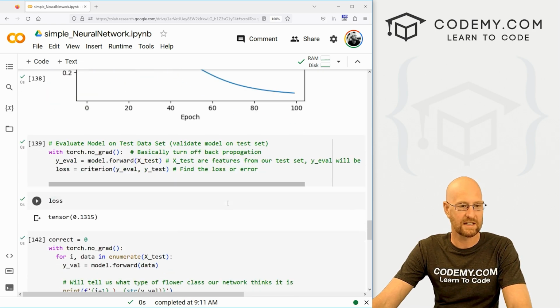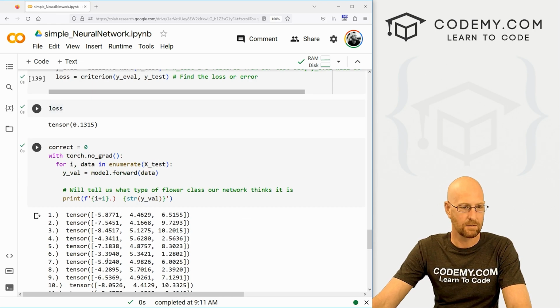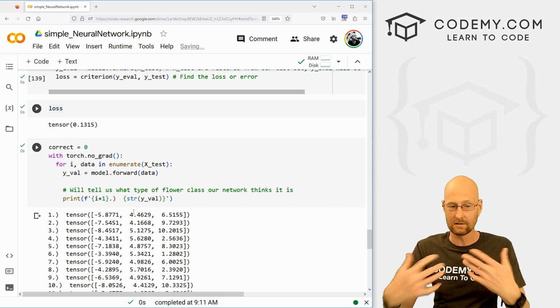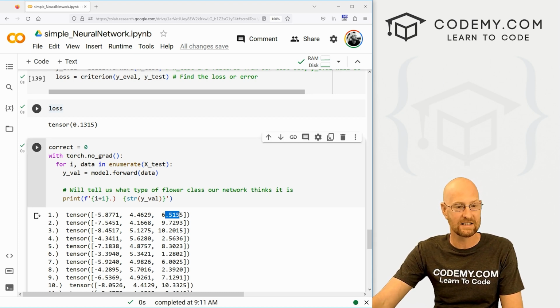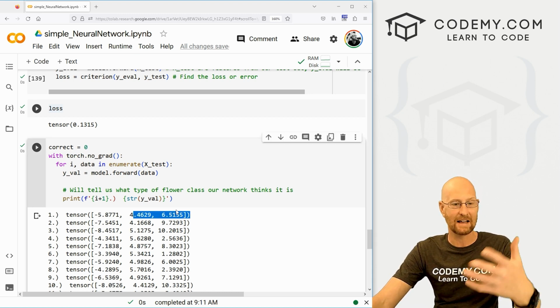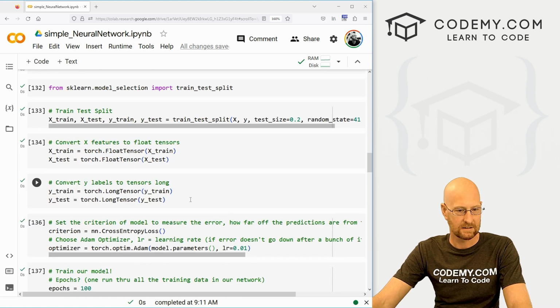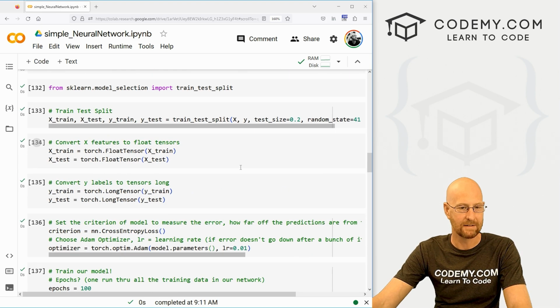And so that's what we're seeing here. We're seeing this column is 0, this column is 1, and this column is 2. So the highest number in here is what our network thinks the flower is. So in this case, we have 4 and 6. So this one thinks it's the last one. That was, let's see, virginica, right?